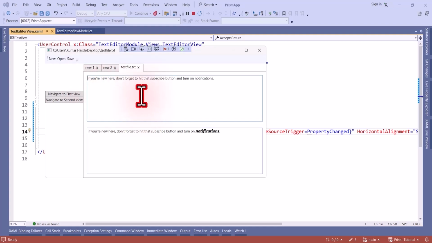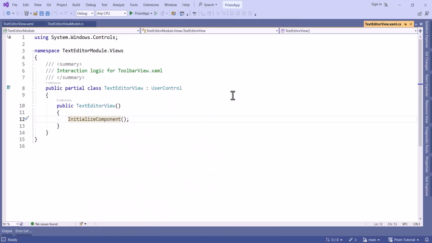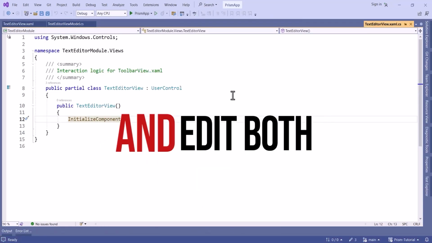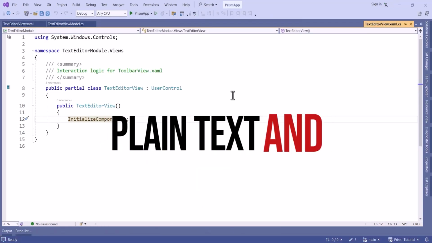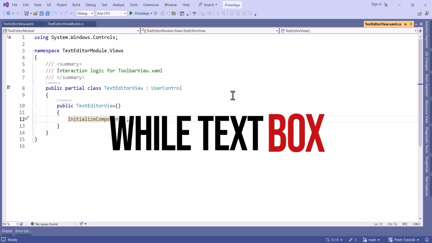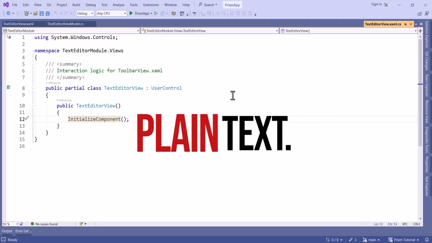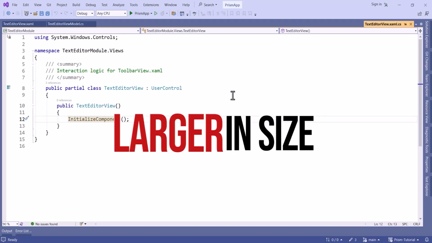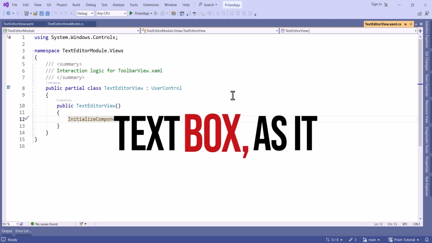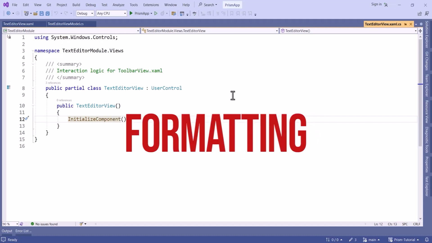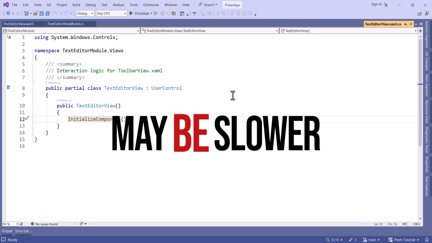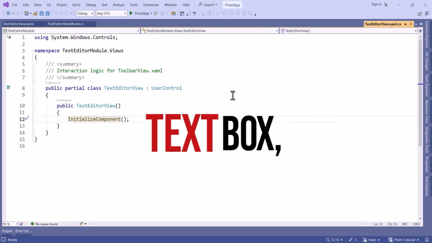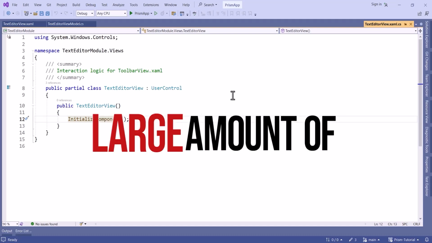This is how we can see the difference between rich text box and text box control. In rich text box, we can display and edit both plain text and formatted text, while text box can only display and edit plain text. Rich text box is larger in size compared to text box, as it contains more features and formatting options.